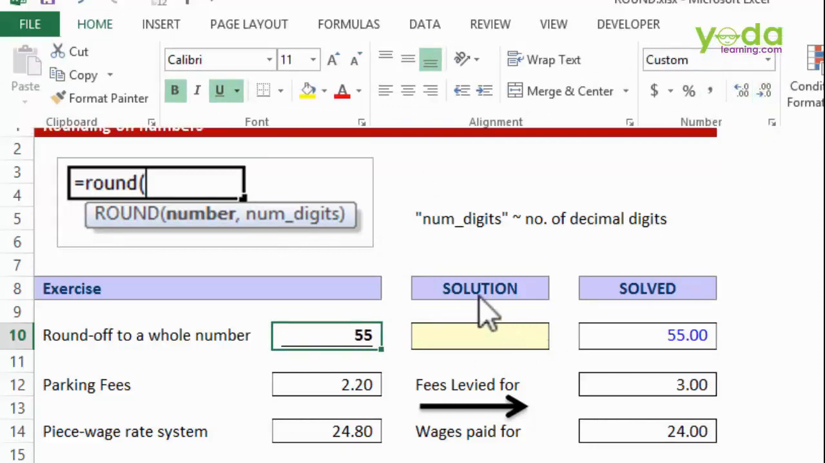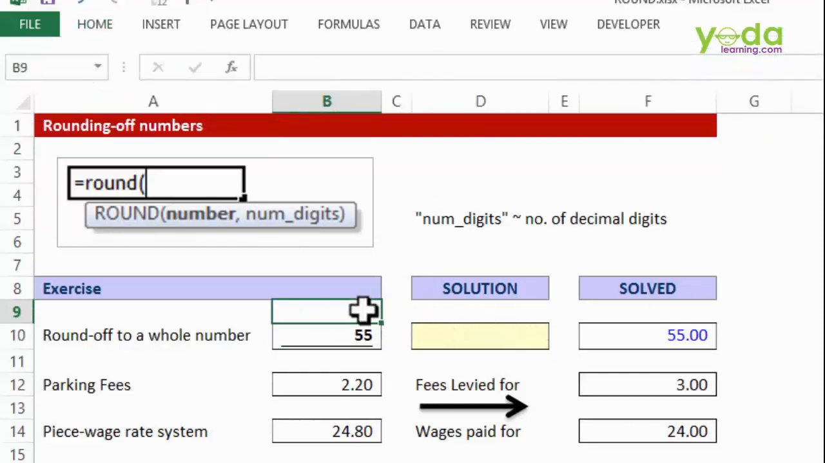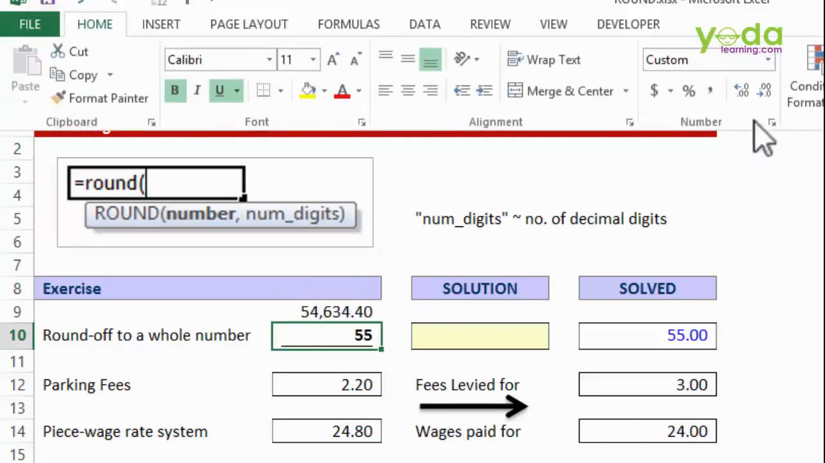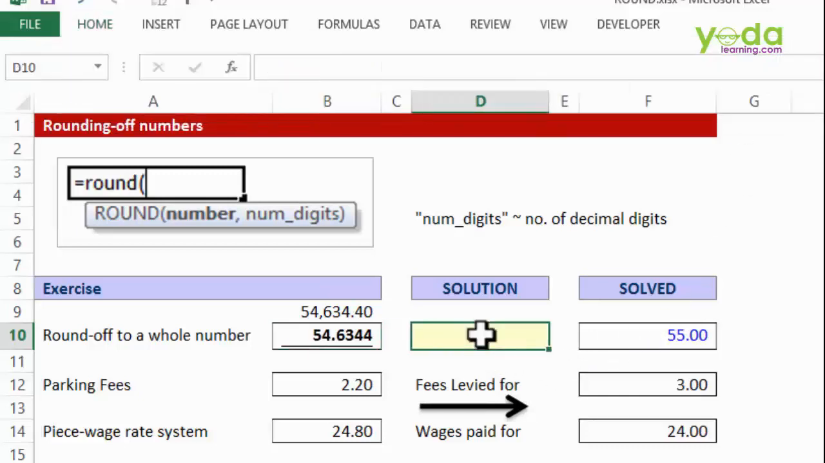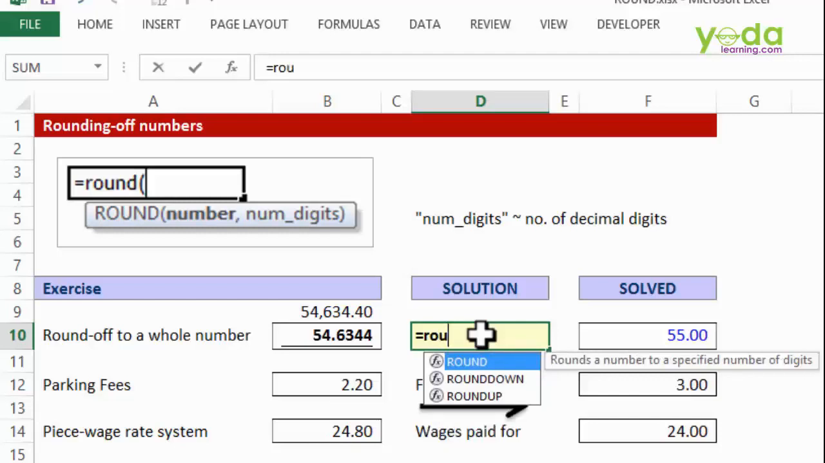It changes the display to 55, but mind you, if I multiply 1000 to this 55, it doesn't give you 55,000. It gives you that original number multiplied with 1000. So this particular trick is just for display value change, not for actual number conversion. So for that, we take the help of ROUND.